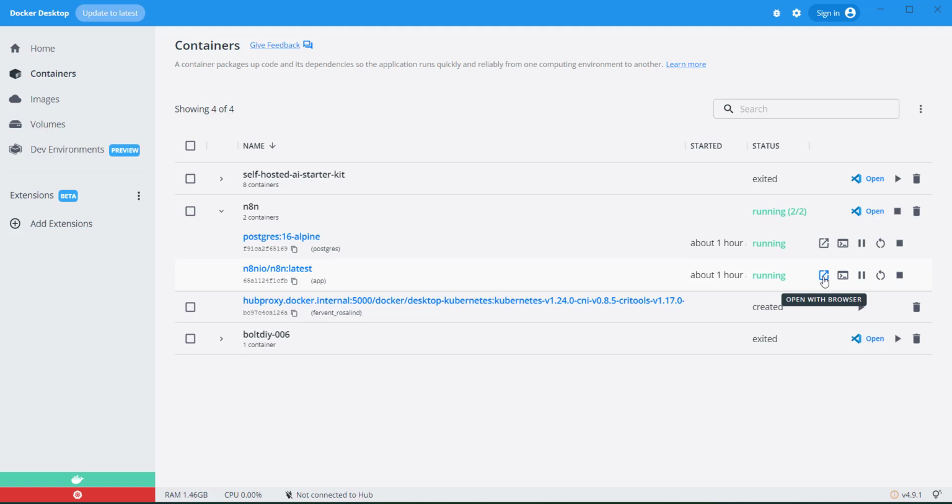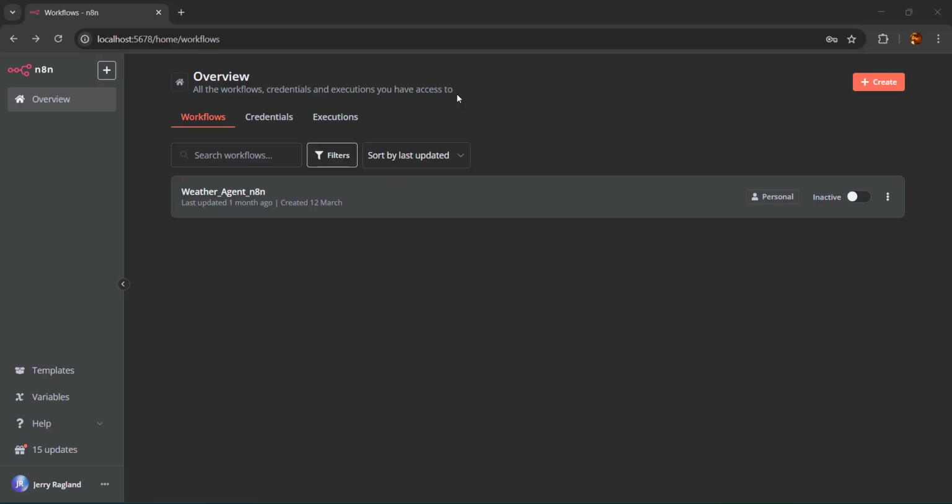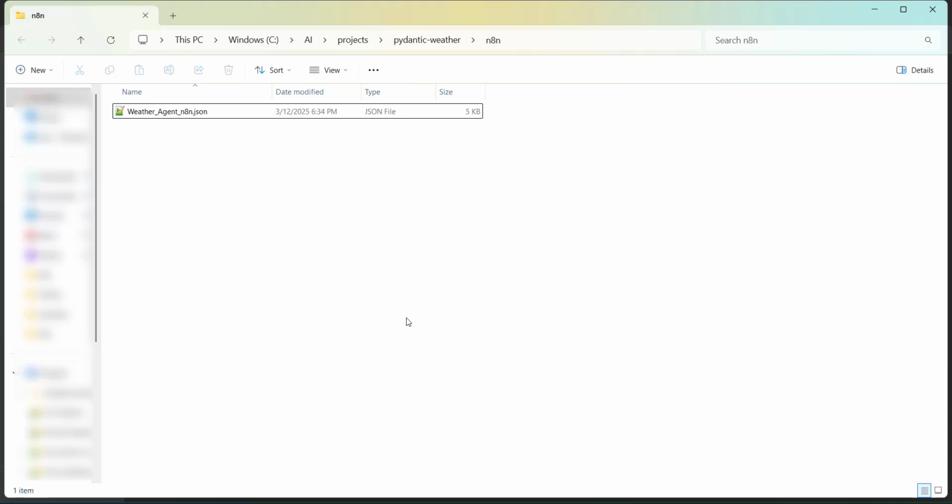Once the containers are running, you can access the n8n UI in your browser at http://localhost:5678. You'll see a sign-up screen to create credentials to log in. This is the home screen of n8n that you will see once you log in. We can now create our weather agent workflow here. Once you create a workflow in n8n, you can export it into a JSON file, which is what I have done already. You can find the link to this JSON file in the description of this video.